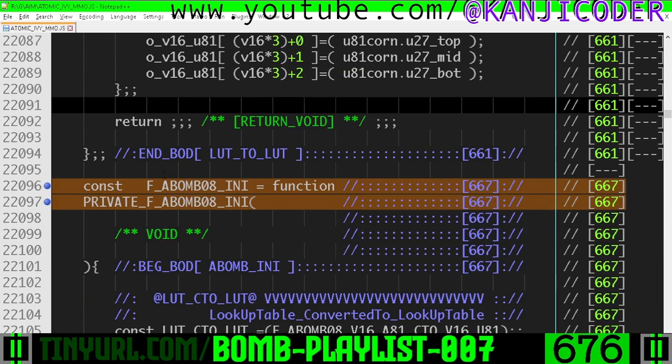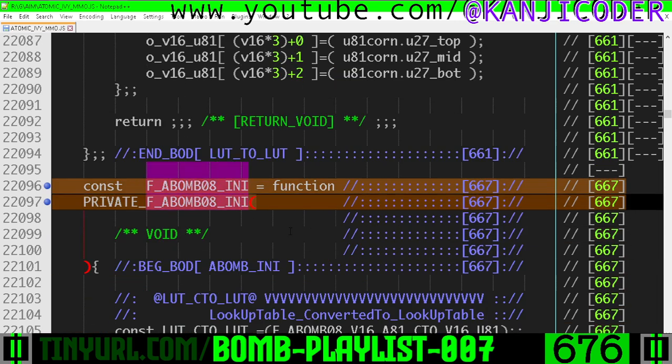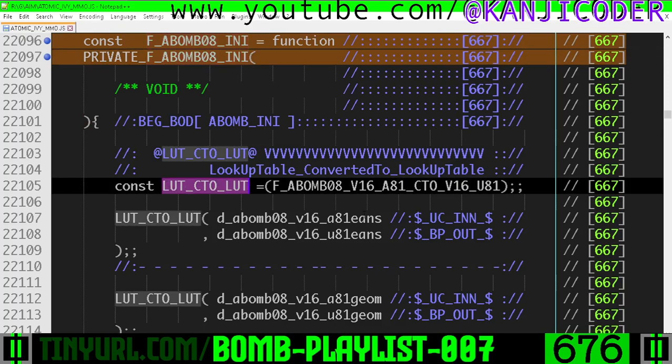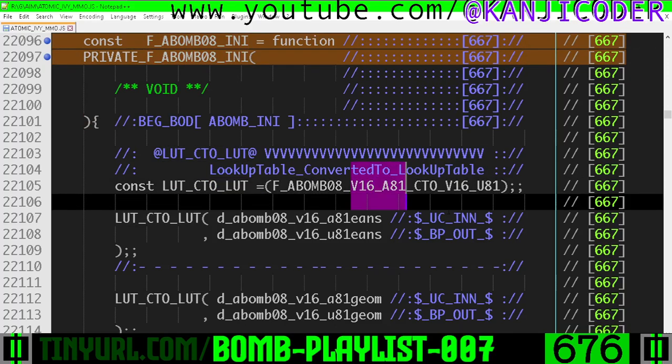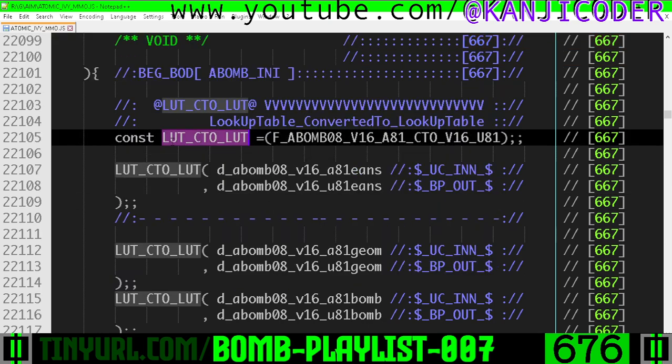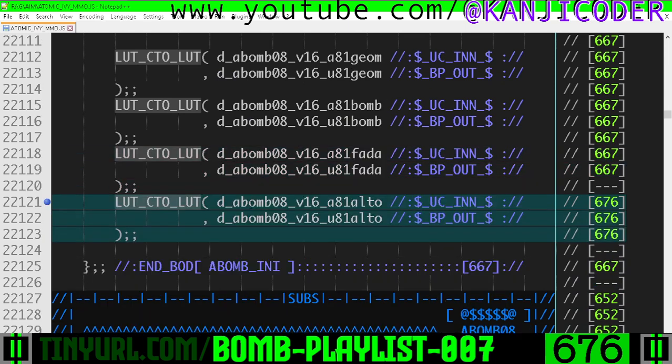So if we go down here, here's our initializer for the ABOMB08 system, and we have a function pointer to the V16A81 converted to V16U81 converter function, and we're going to use this function pointer right down here to take the uncompressed graphics and load them into the memory for the compressed graphics.